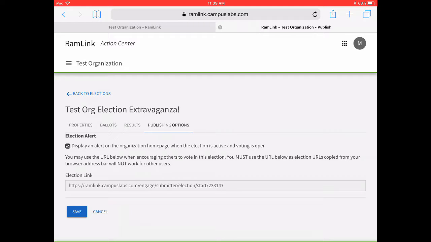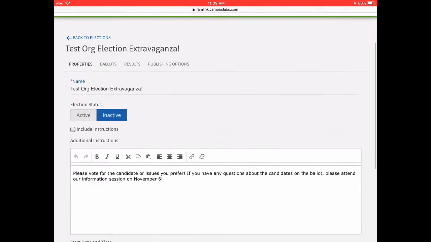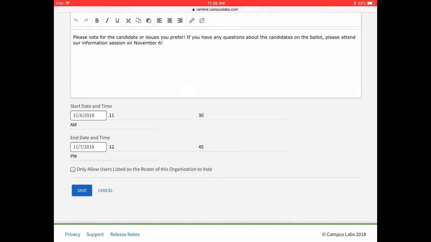So looking under publishing options, you can have the election listed on the front page of your organization, which is a great option if you want to make it really easily accessible, say during a meeting or overall. Or you could also copy and paste a link that's specifically shared through RamLink that you can send out in an email, in a group chat, and make those available.